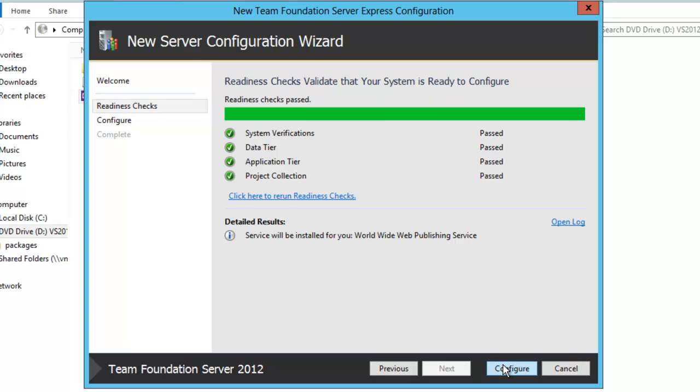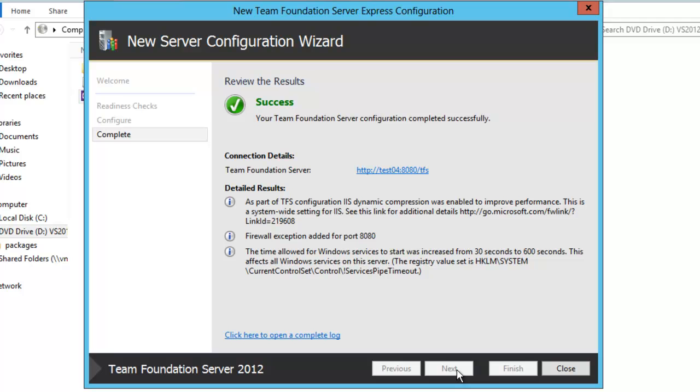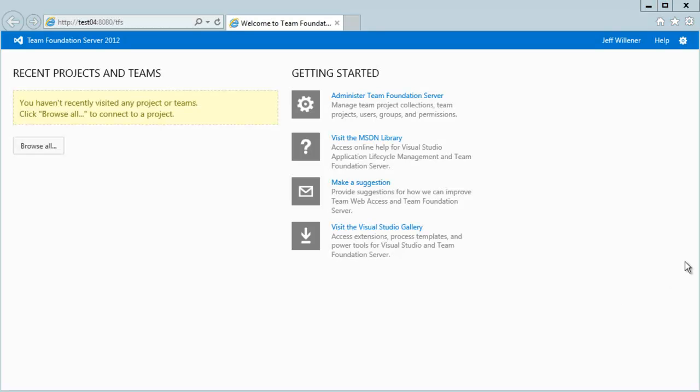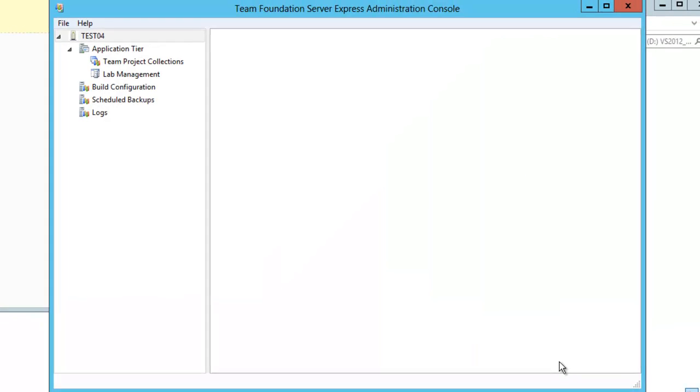Then we'll click Configure. Now that that's succeeded, we'll click Next, and here we are pretty much finished. The only thing we really need to note is here's the URL to connect with your client, Team Explorer for example, and the firewall exception has already been created. I'm going to go ahead and click on this link, and we'll come back to this in just a moment. Let's go back to the wizard and we'll click Close and close again.